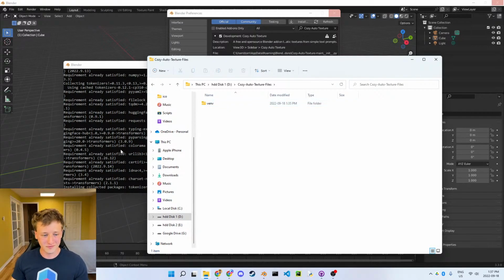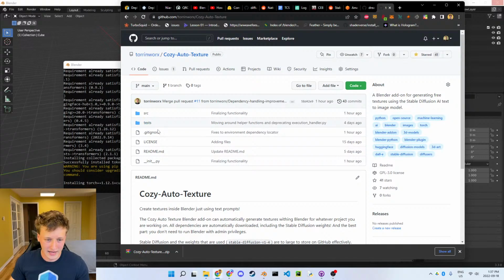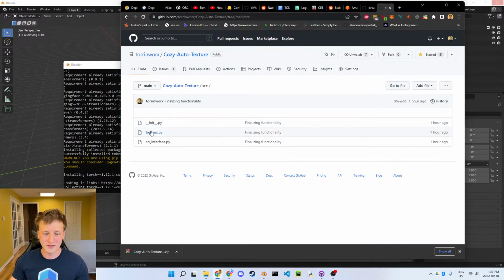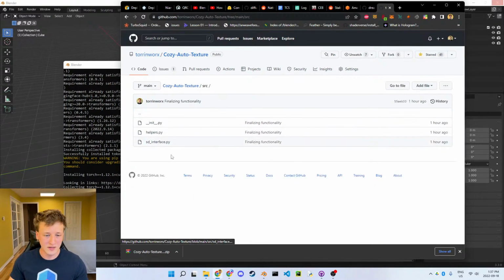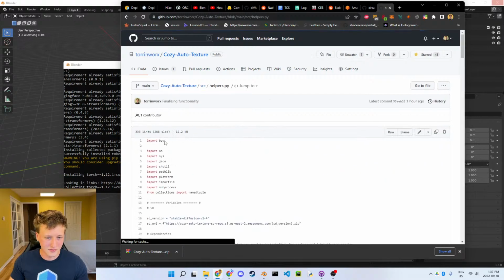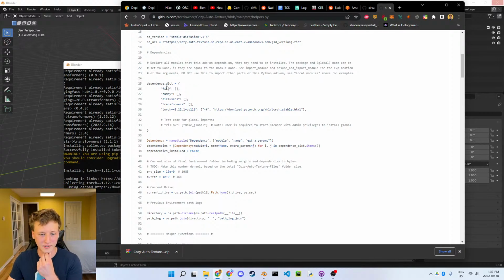There's multiple modules and dependencies that are needed for it, and you can take a look at the add-on right here and just see what's needed. There isn't a requirements.txt file, just because of the nature of how these dependencies are installed. I think it's in helpers. I could be wrong. Yeah, in the helpers.py file, you can see the list of dependencies here.